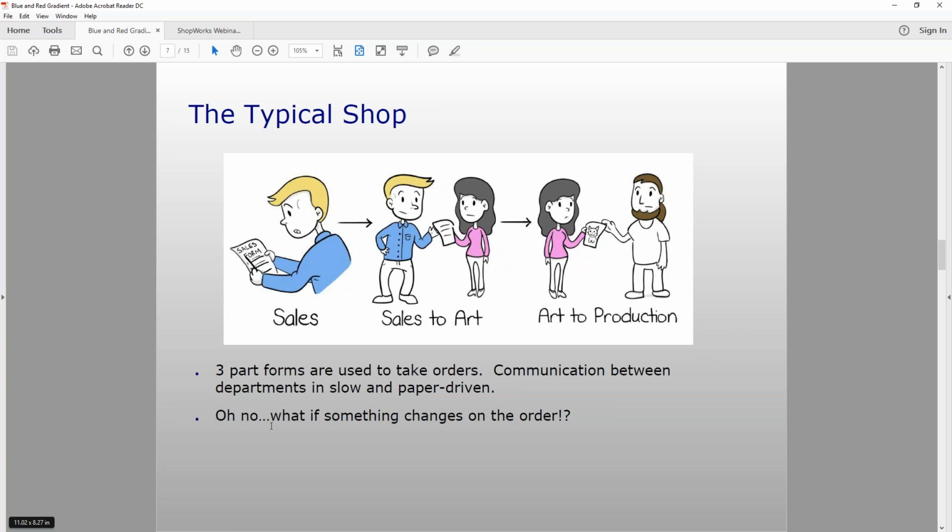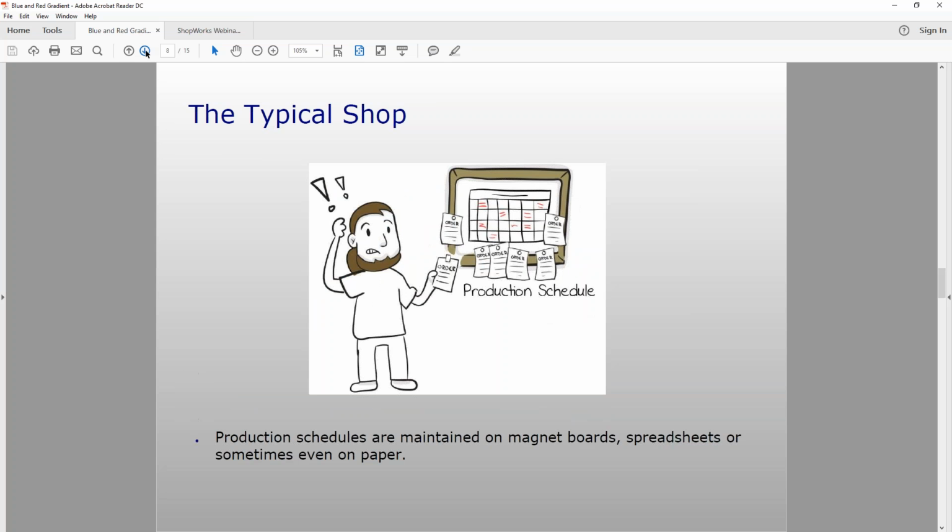And here's a typical question: what happens if something changes on the order? Well, you know what happens. The salesperson has to go retrieve all those pieces of paper, change them, and redistribute the paper. Okay, so that's the sales side of it.